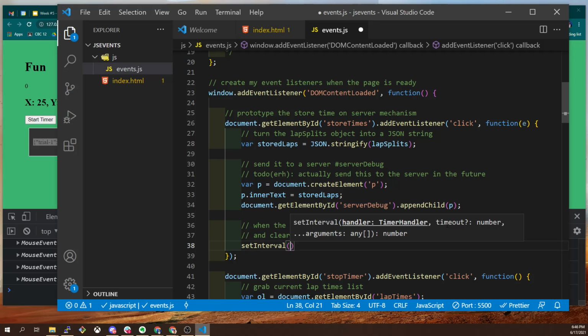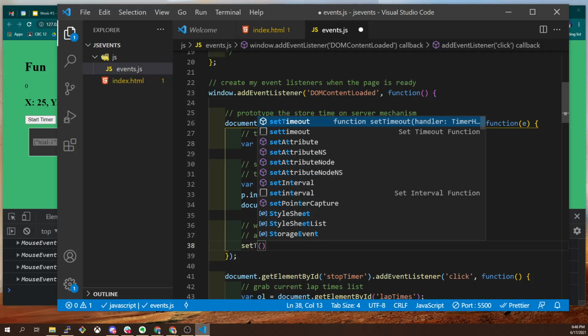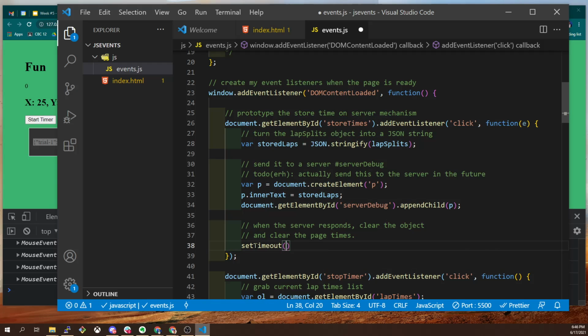So let's try it. It's going to keep going, right? Yeah, setInterval will run forever until we clear the interval. So we want setTimeout. Yeah, for the purposes of this, setTimeout is perfect. So let's say setTimeout, and we need a function in here, right? So let's just make an anonymous function real quick.